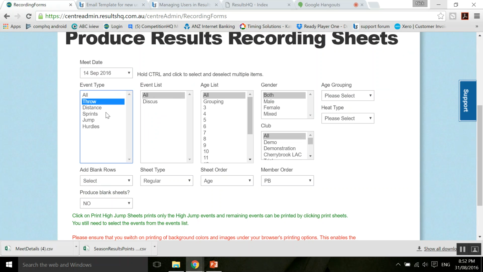I can just group it to be one of these or multiples of these, and it'll bring up just that. So if I only want to print my field events because I'm using the gates or other timing apparatuses, then I could just do this. Turn my headers off. I've got options here to choose my age and genders too. If I'm running some age grouping, meaning that I want a combination of age and genders on the one paper, then that's where I do that.